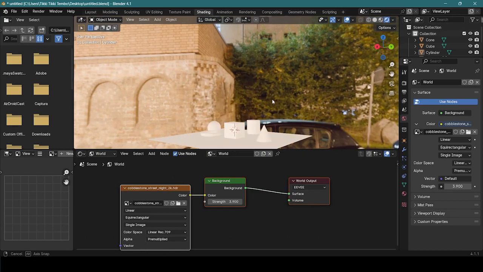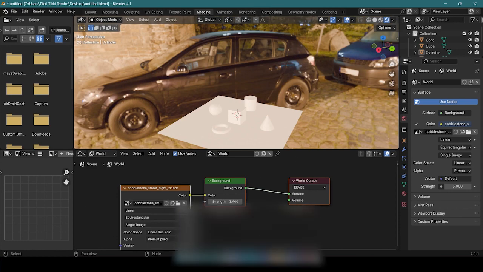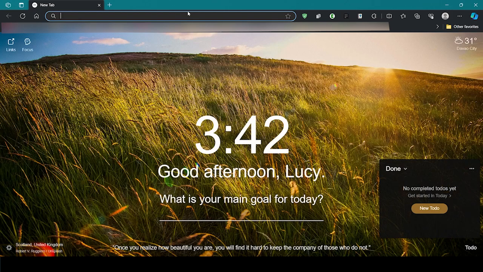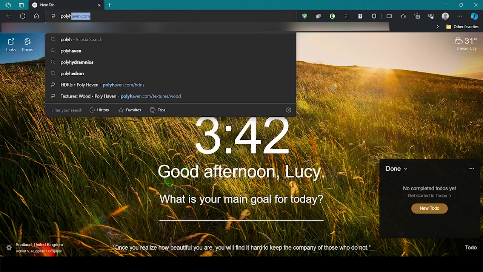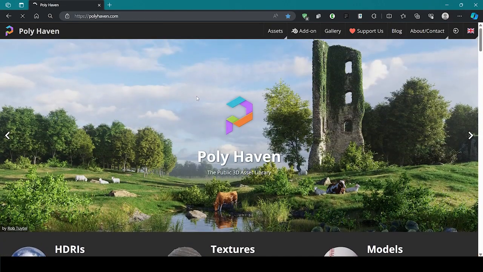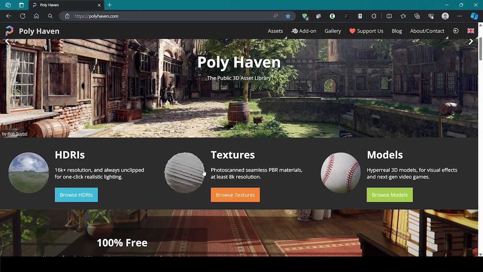Now, you can find HDRIs online. Personally, I would recommend Polyhaven. Let's open it up muna. Let's open a new. So here, Polyhaven. Now, everyone has their own source. Usually, I get mine here. So, as of now, let's look at HDRIs and textures muna.